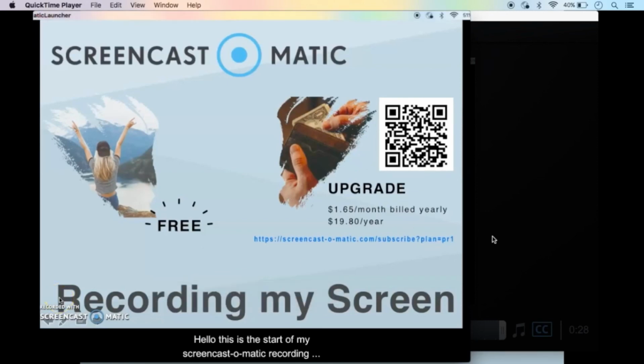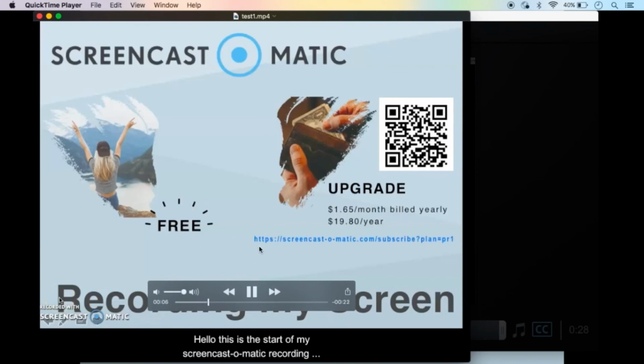Hello, this is the start of my Screencast-o-matic recording, and I will continue discussing the interface.